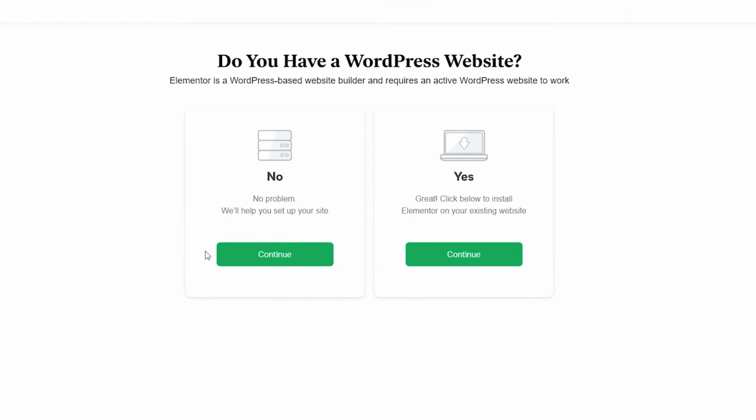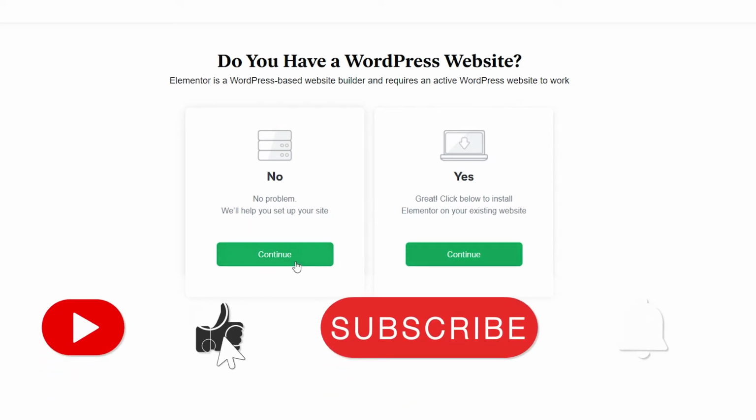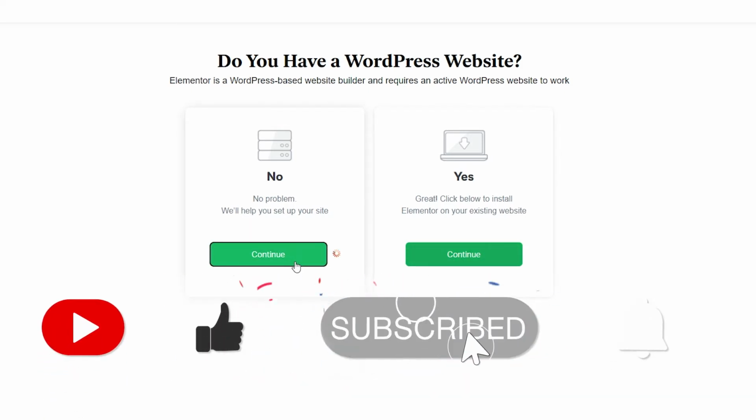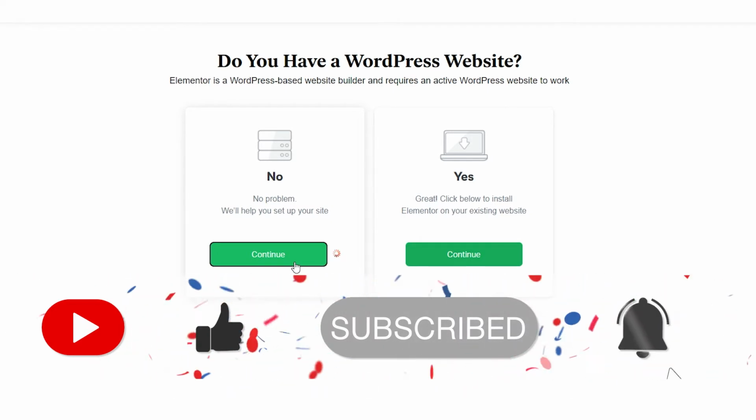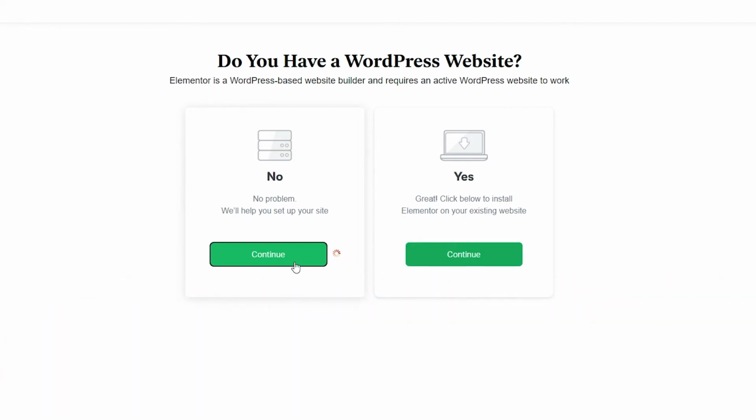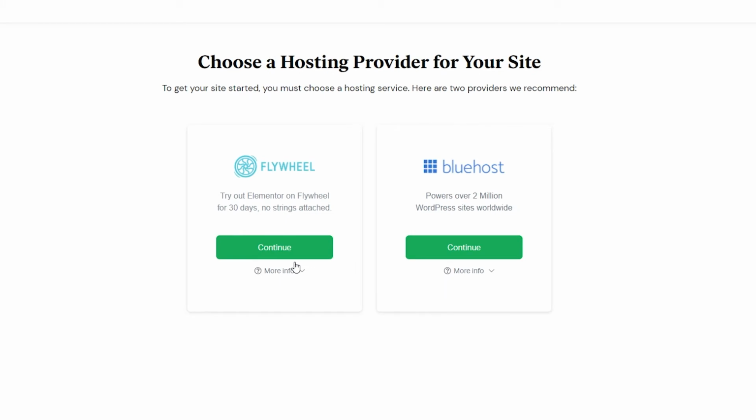So for Elementor, as you can see over here, once you sign up, it'll basically ask you if you already have a WordPress website. If your answer is no, you can just simply click on continue and it will generate a website for you. If you already have, then great. Just simply click on this button and it will install Elementor on your existing website if you want to do that. But I'm going to click on no since I don't have one. I mean, I do have one, but I'm just trying to relate to this video and just assuming that you guys don't have one as well.